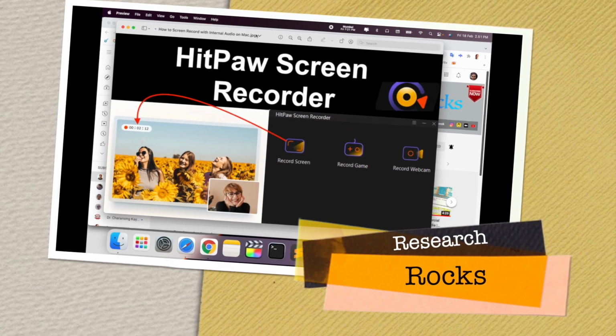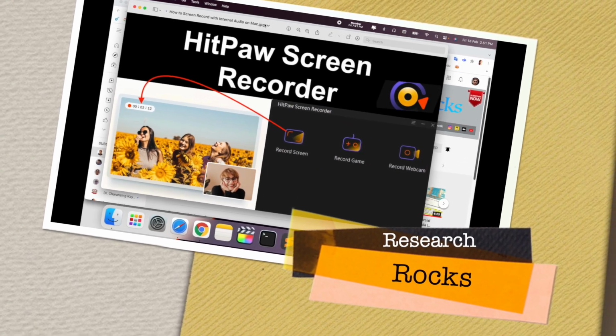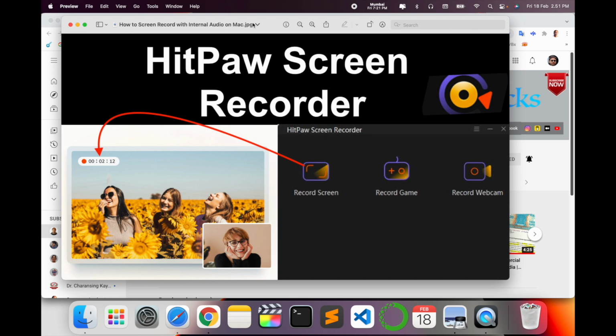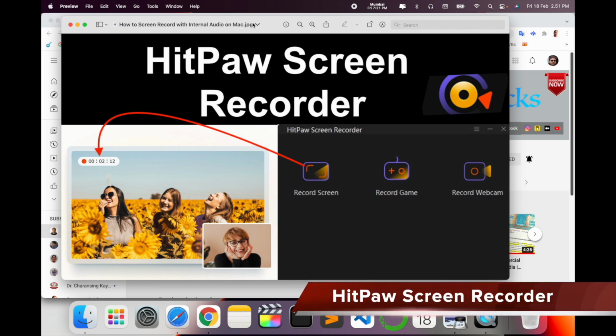Welcome to Research Rocks. In this video, we will see one of the best screen recorder software for the Windows and Mac operating systems. This outstanding software is available, and the software name is HitPaw Screen Recorder. So we will see a detailed demonstration.